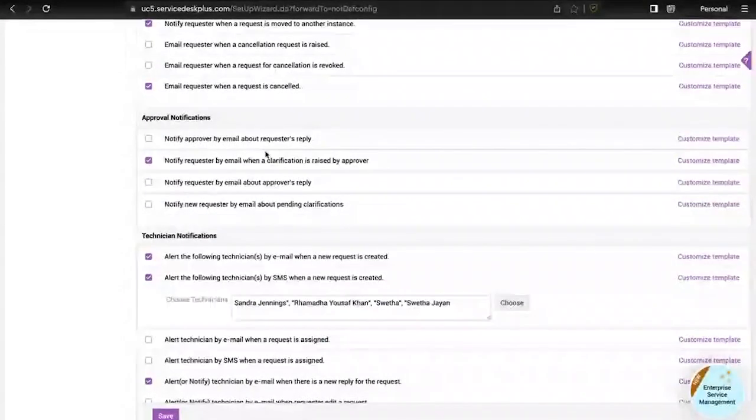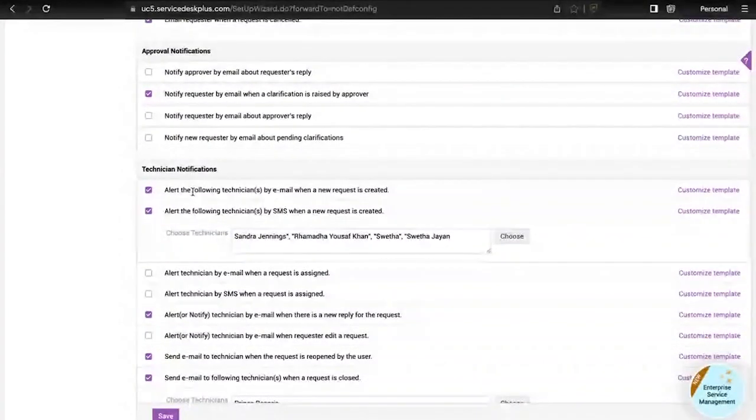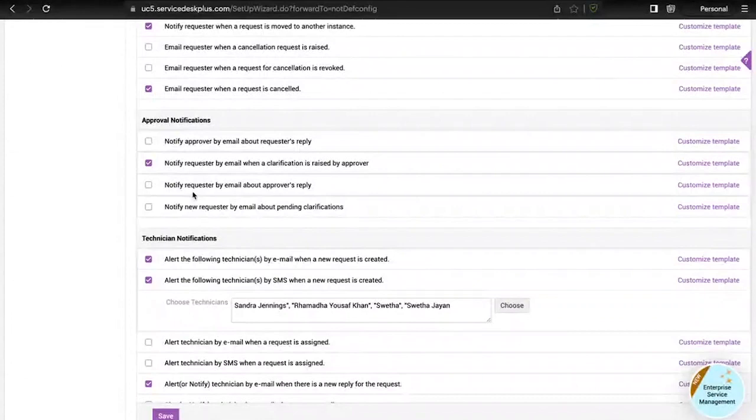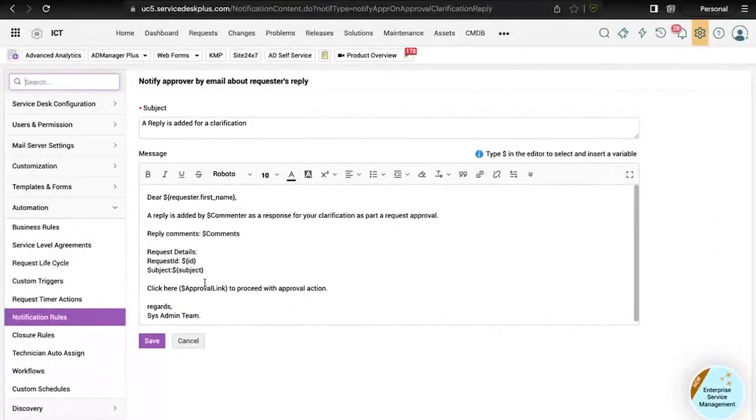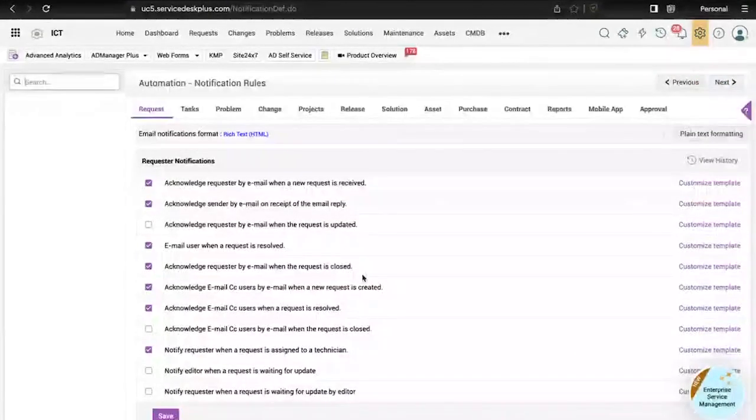And we have approval notifications, we have technician notifications, and if you want to modify those contents, we have the template readily available. You can just customize the template that you want, choose whatever variable that you need, and you can send it out to the user or technician.